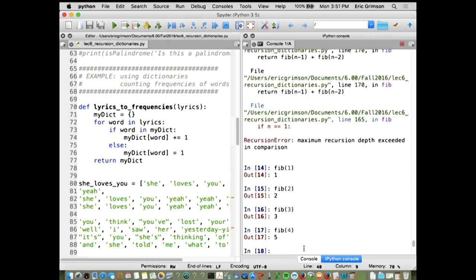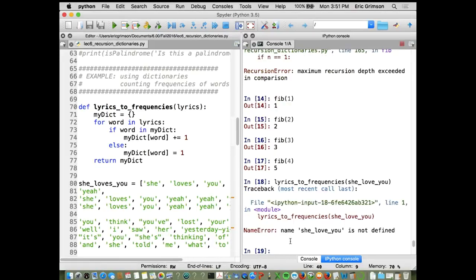So let's see what happens if we call it. And we say lyrics to frequencies of she loves you. And it would help if I can type. All right, we'll try it one more time. Lyrics to frequencies, she loves you.